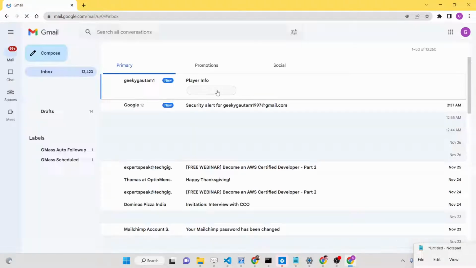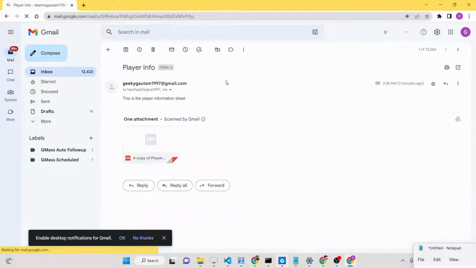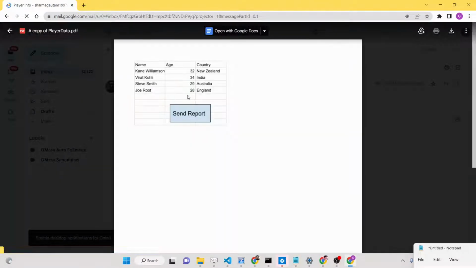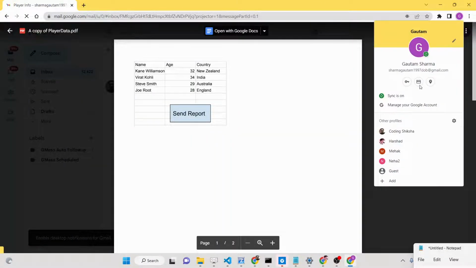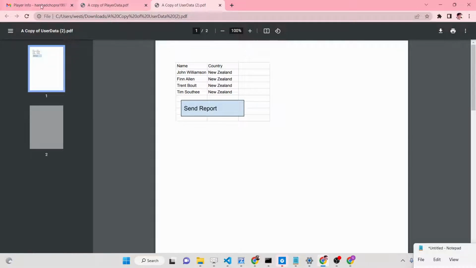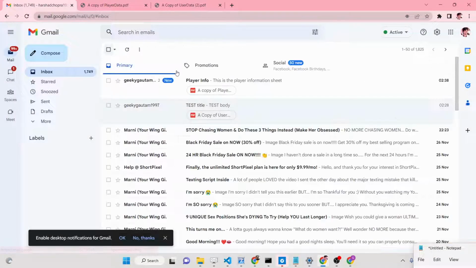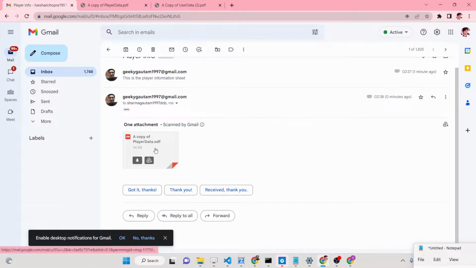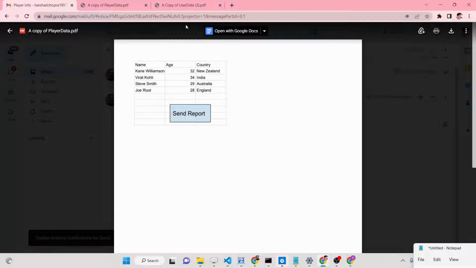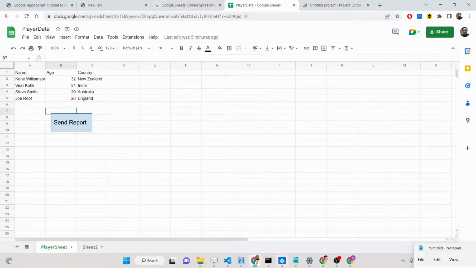you will also see, guys, player info. You can see the same data is received here also. Let me select my second one. You will now see once again this same data will be there. You can see for the second time it is received here. So in this way you can also just send it to multiple people at once with a single click, send report in the Google Sheet.